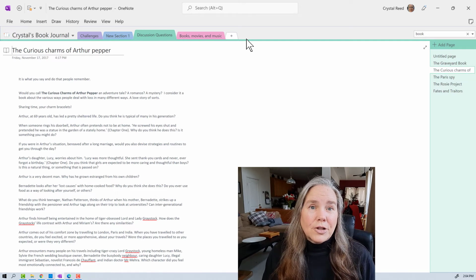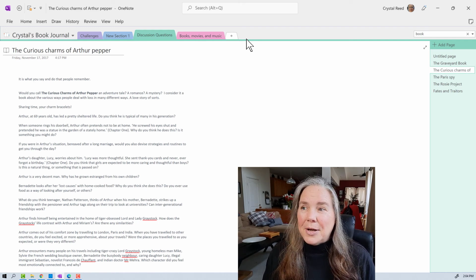Okay, well, there's your quick tip for today. Click and drag those pages to the right section if you don't want to go through using the drop-down menus. It's that simple in OneNote.